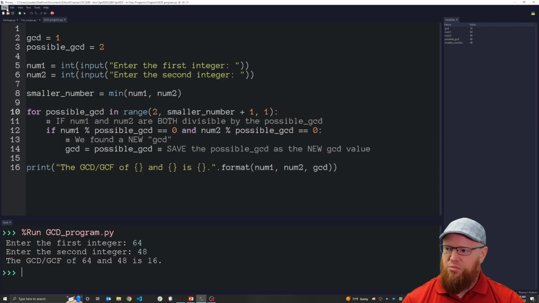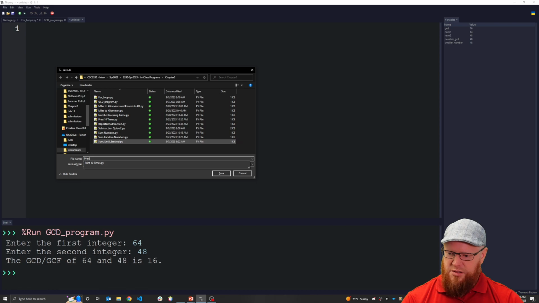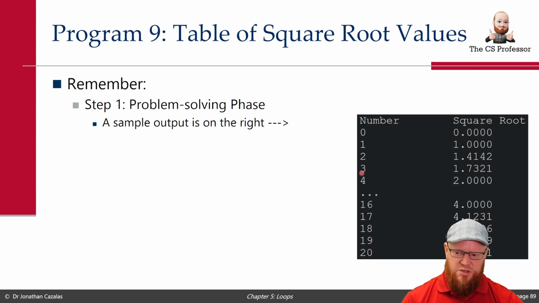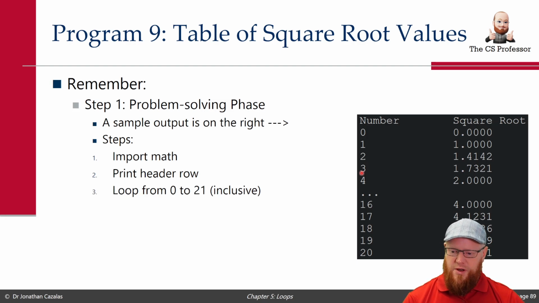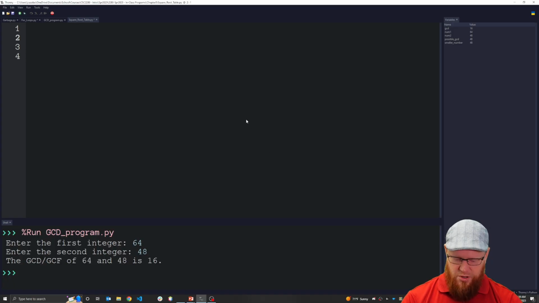So let me make a new program: file, new, save, let's call it square root table. And what do we want to do? We want to loop all of those times from 0 up to 20, including 20. Of course, we need to import math to use that square root function. We want to print that header row, and then we just want to print the data at every iteration of the loop.